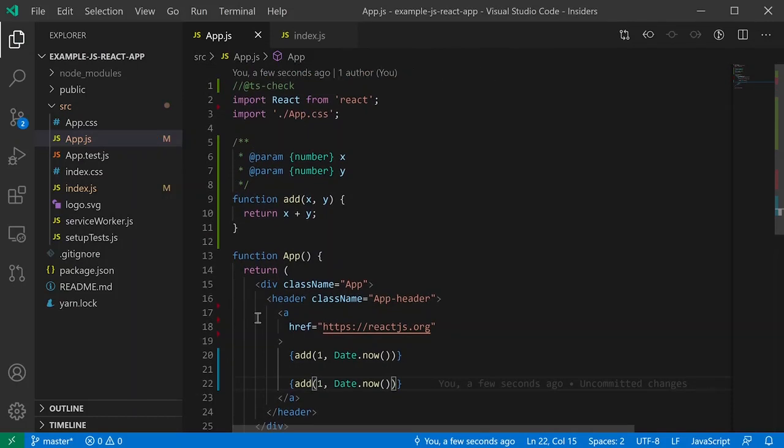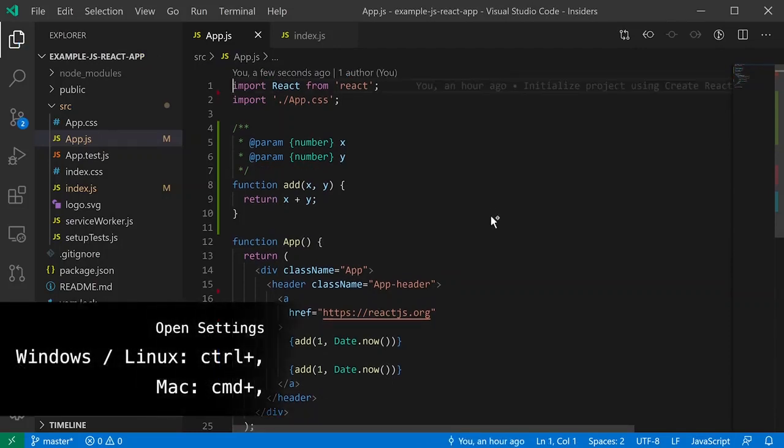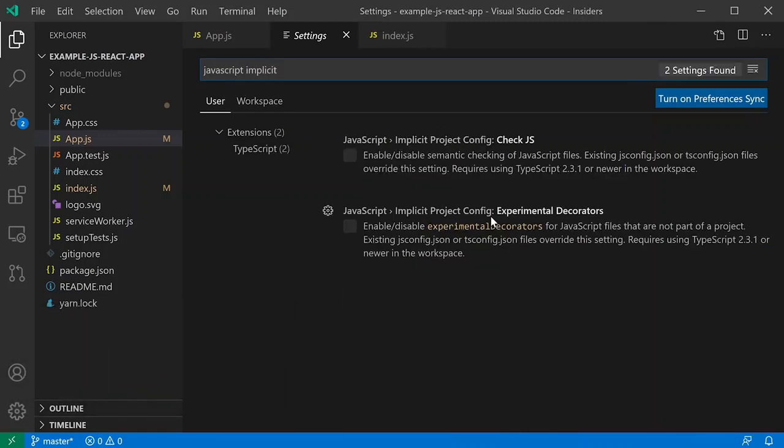Now, as I mentioned, there are a few different ways of enabling Check.js in the project that you're working in. One of them is to add a ts-check comment at the top of every file. The second way, if you want to enable Check.js for all of your JavaScript files in your project, you can open the VS Code settings, which I'm going to do by pressing Control and then comma. That'd be Command, comma on Mac. And I'm going to search JavaScript implicit. And I want the JavaScript Implicit Project Config Check JS setting. And this, when you enable it, will enable the semantic checking in any JavaScript file that is not part of its own JSConfig project. So let's just go turn this on.